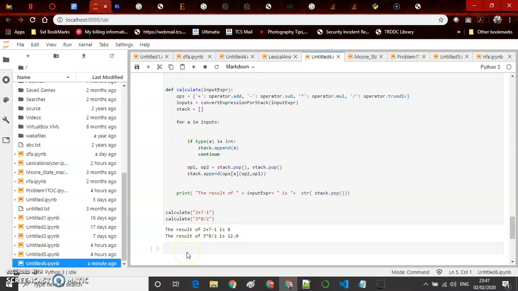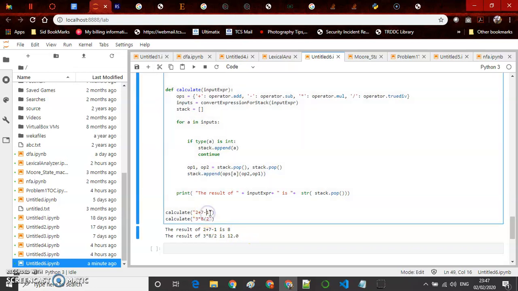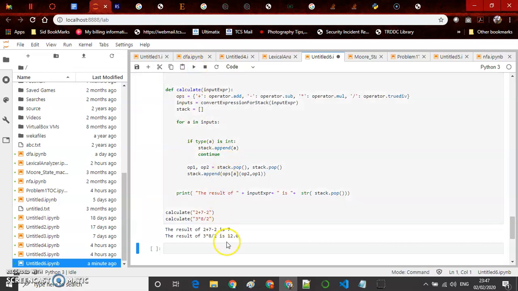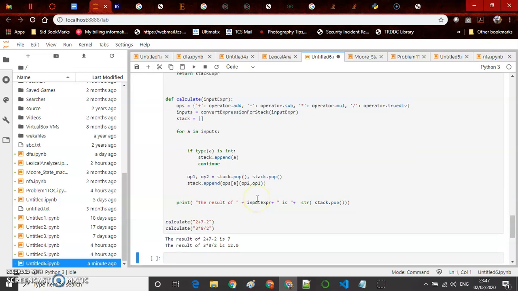Here I have performed two simple operations where the result of 2 plus 7 minus 1 is 8, and the result of 3 multiplied by 8 divided by 2 is 12. If I change something here, like if I change it to 2, then the result should change. Okay, change to 7. So this is the context-free grammar.